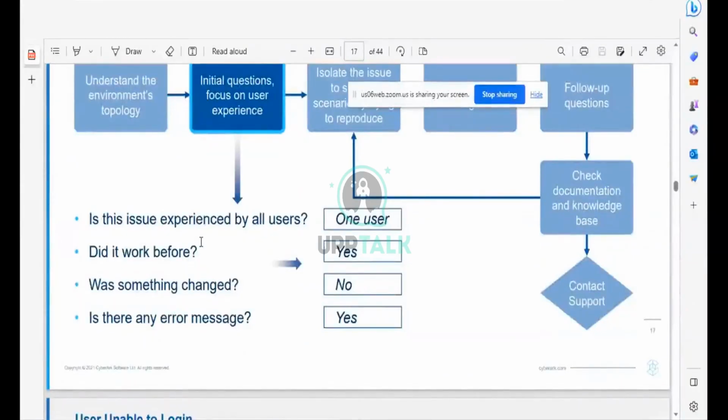Is this issue experienced by all the users or one user, or how many users? If this issue is experienced by all the users, yes or no? Check that. If it is one user, you can give it as a 1. Did it work before? Yes, if it was working. No, if it was not working. Was something changed? No, if nothing was changed, you can keep it as a no.